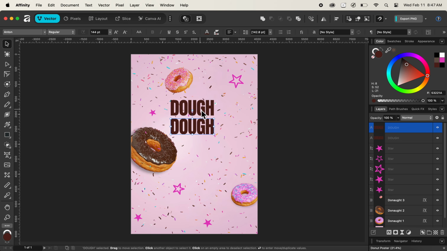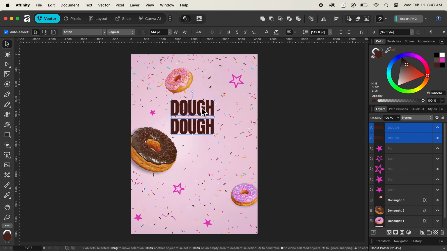Similarly, in order to select both of these, we'll use the modifier key Shift now and then left click on the other text like so. And now both of these texts have been selected. Similarly, I want the font size to be much bigger.